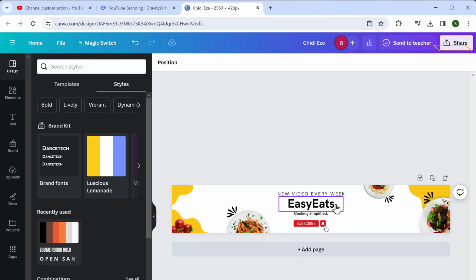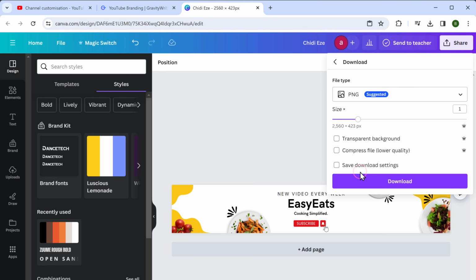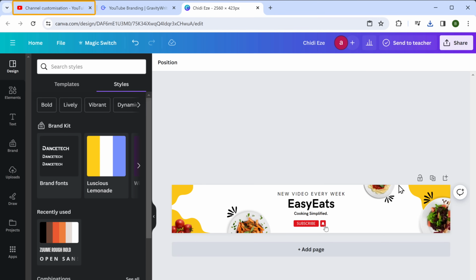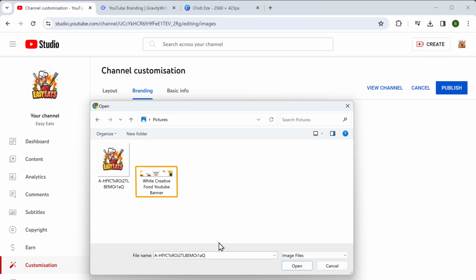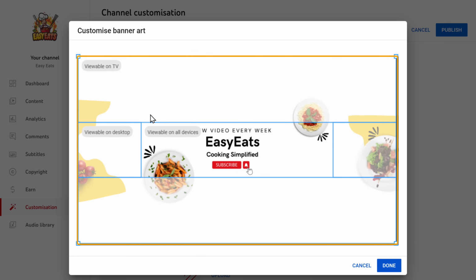Once you're done, click share. And then click download. And it will be downloaded to your computer. Now let's go back to YouTube. Go to branding, click upload on the banner image, and then select your banner image. And here you can check and see how your banner will look on different devices. It looks good, so let's add it.